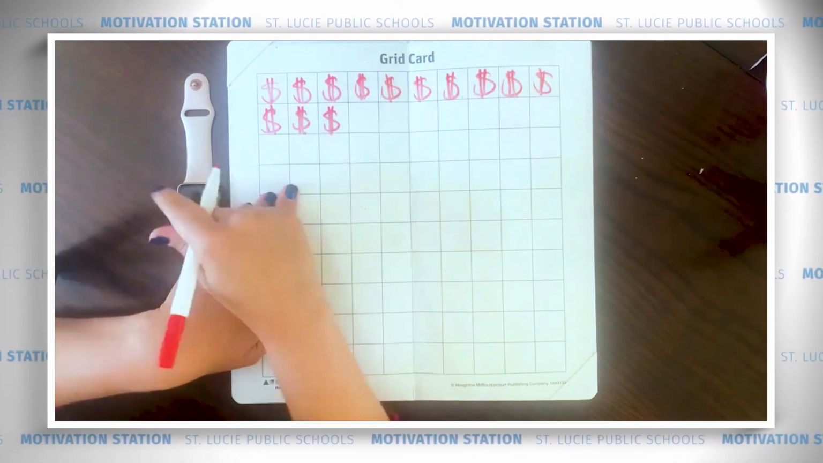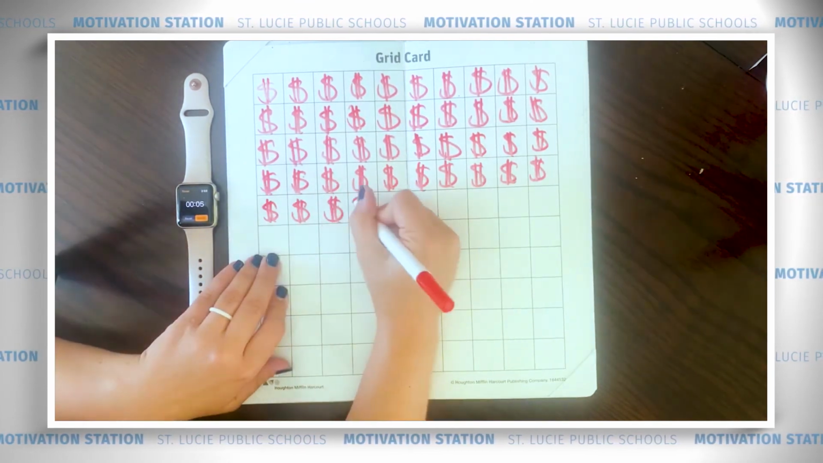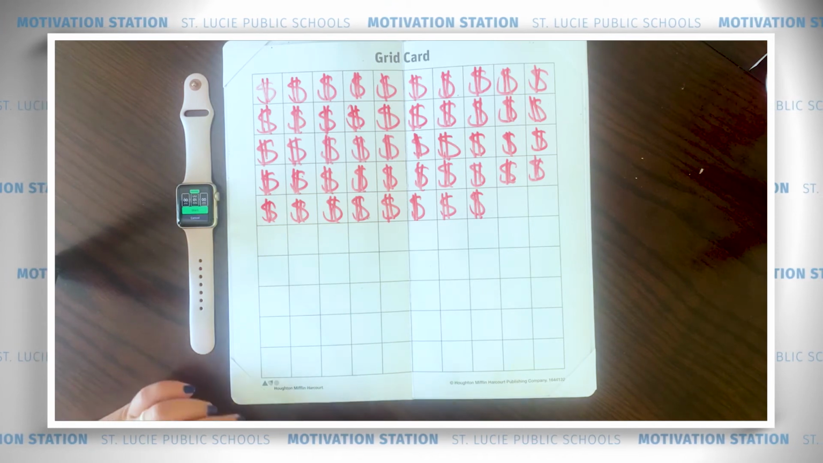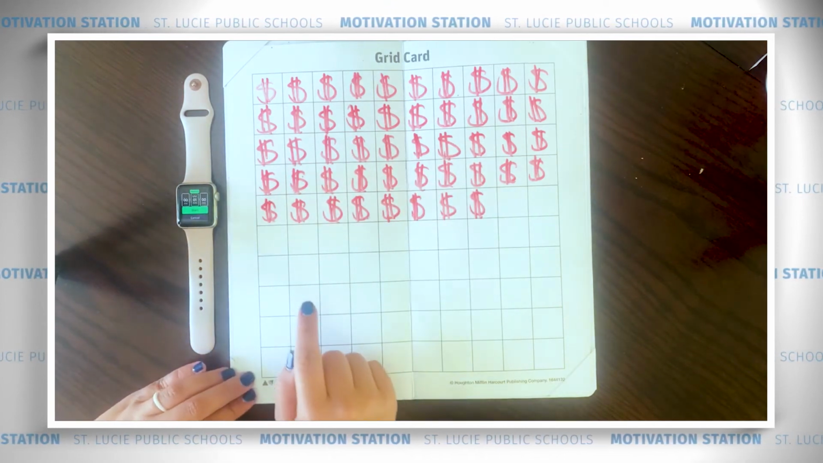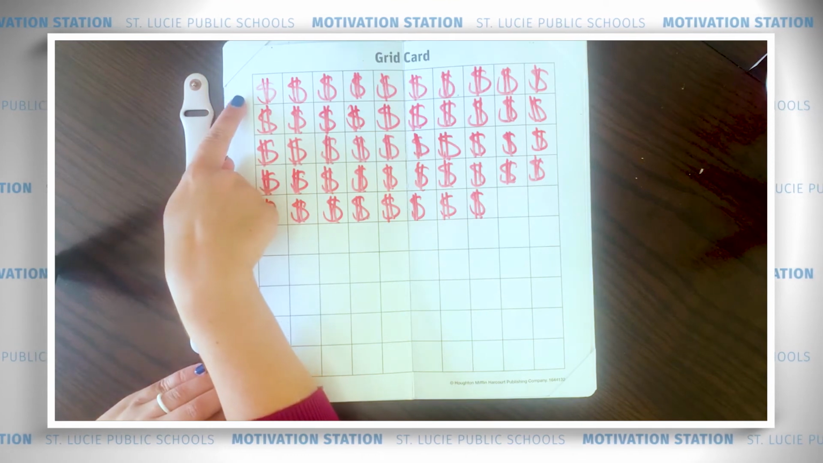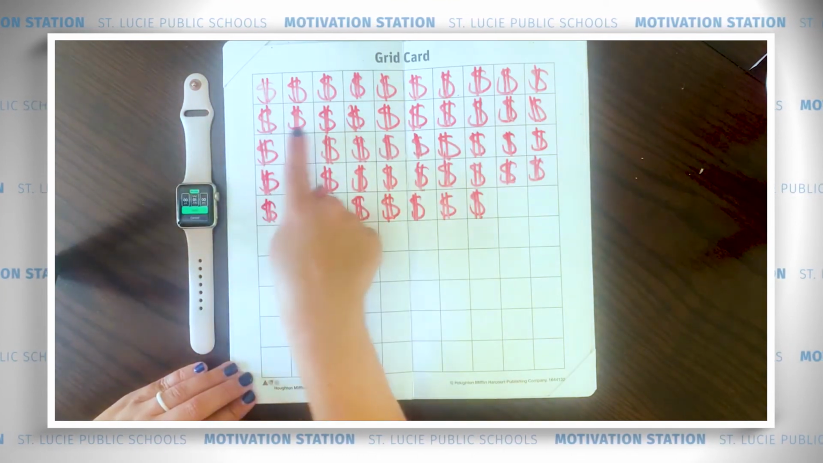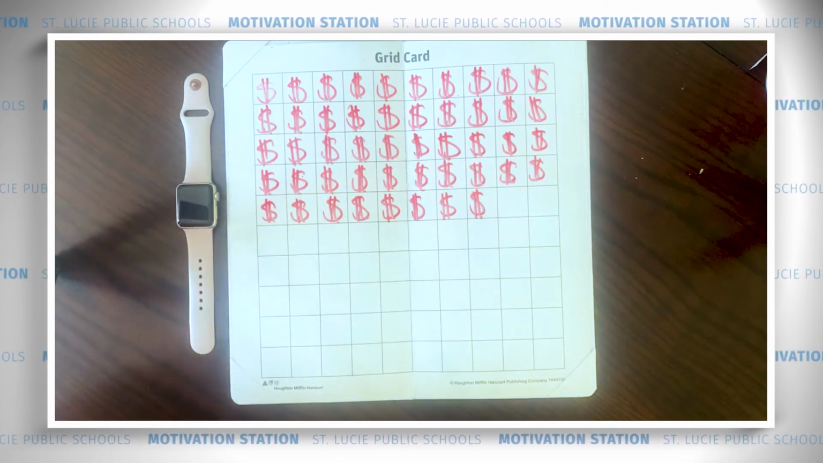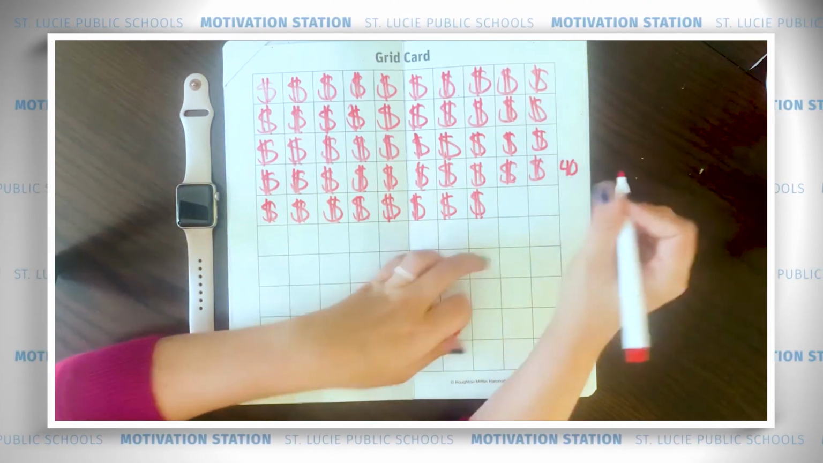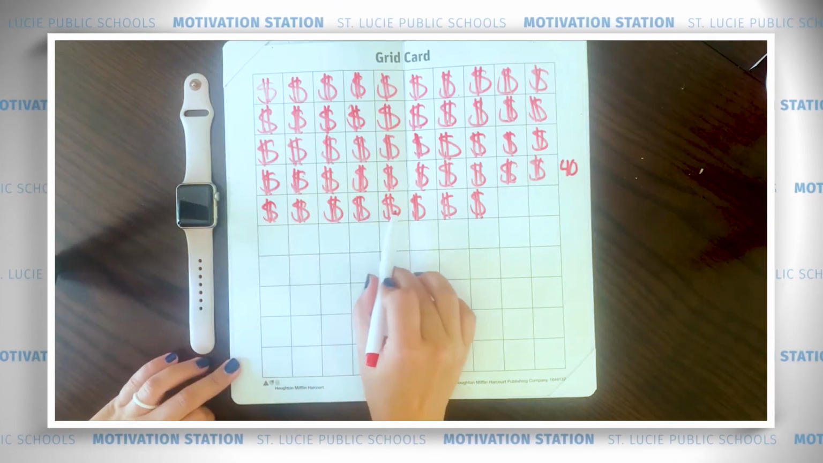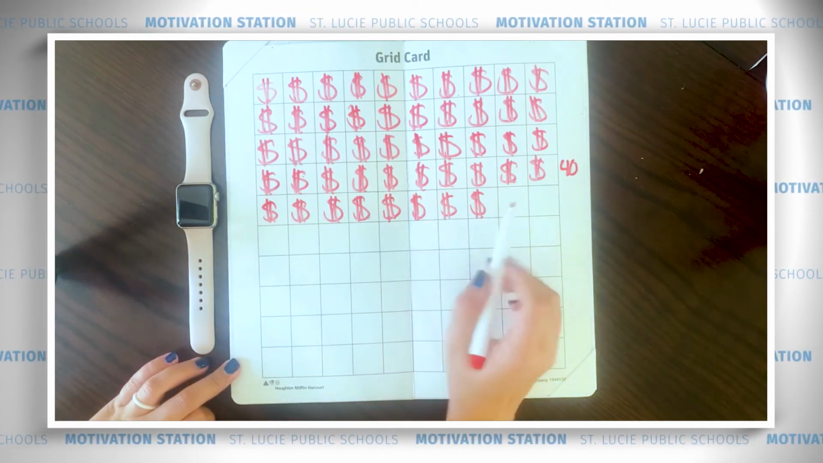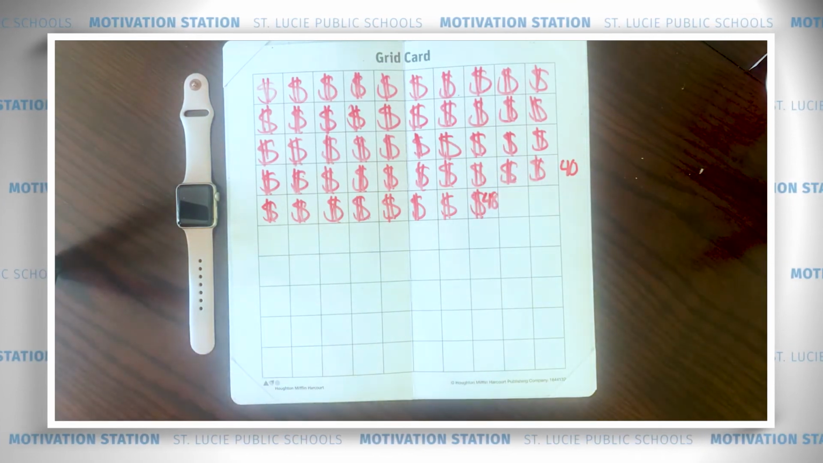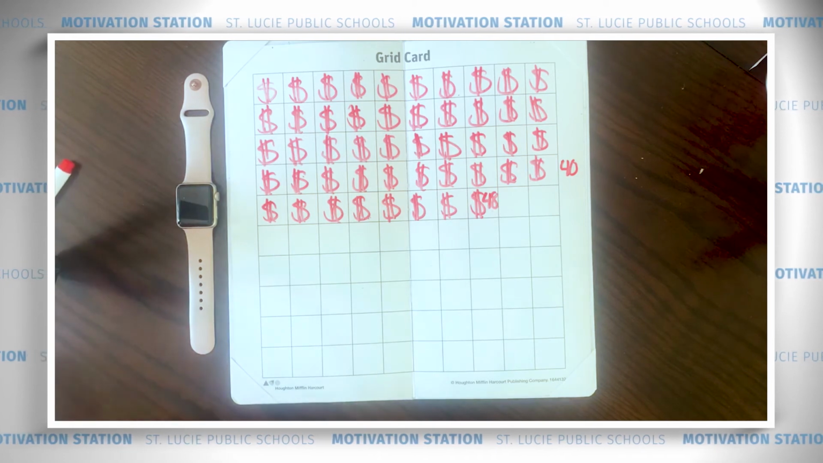Here is a sped up video of me recording 1 minute's worth of dollar signs. Now we need to figure out how many dollar signs I was able to write in 1 minute. We're going to count these up. We know there's 10 in each row, so this will be 10, 20, 30, 40. Let's write that down. 40. And then I have 41, 42, 43, 44, 45, 46, 47, 48. So 48 is how many dollar signs I was able to draw in 1 minute.